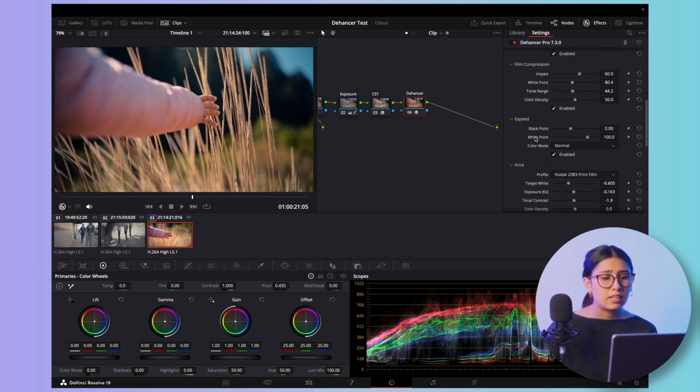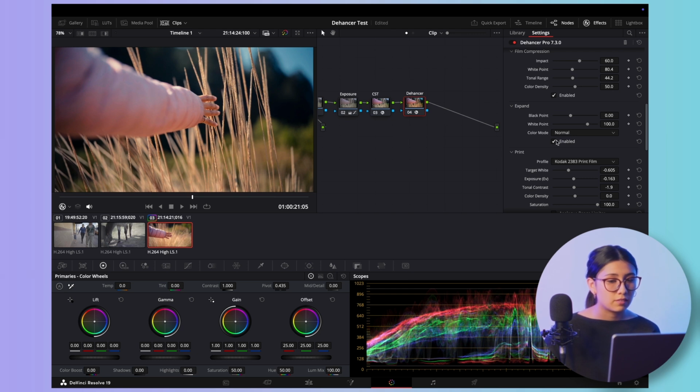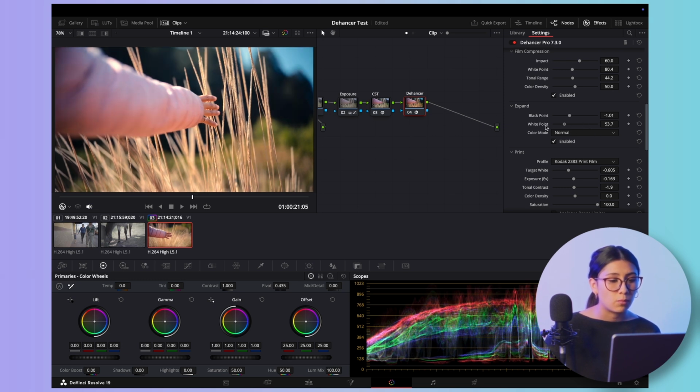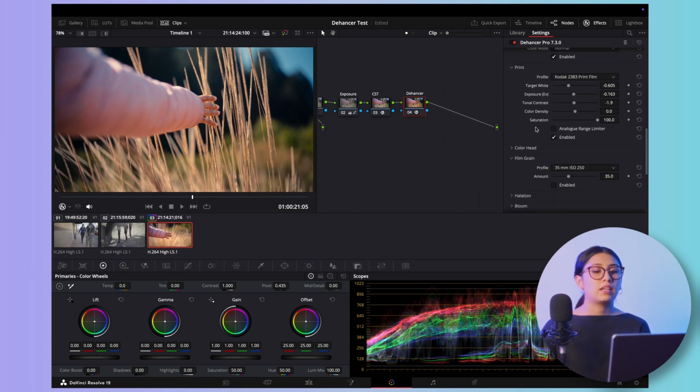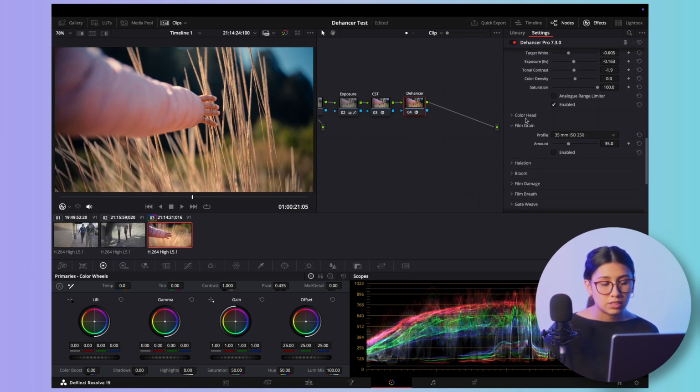And then here we have the expand option. Also remember to enable your features. So here, obviously black point is going to affect your blacks. I'm going to leave it around there. Then you have your white point, which again, oh, that was crazy. I'm going to bring back up the whites just a tad bit, and then we can skip over the print because we already did that.